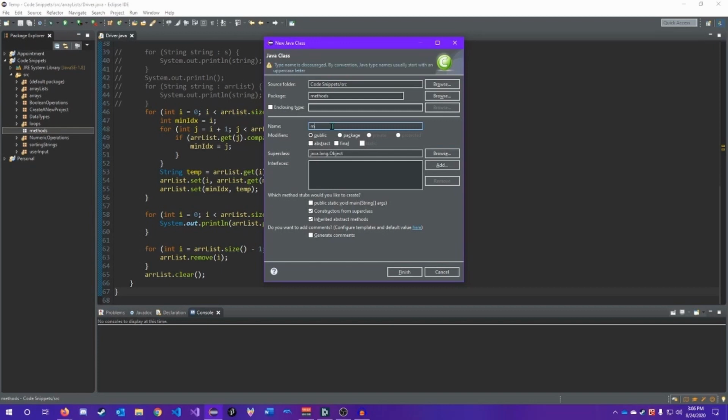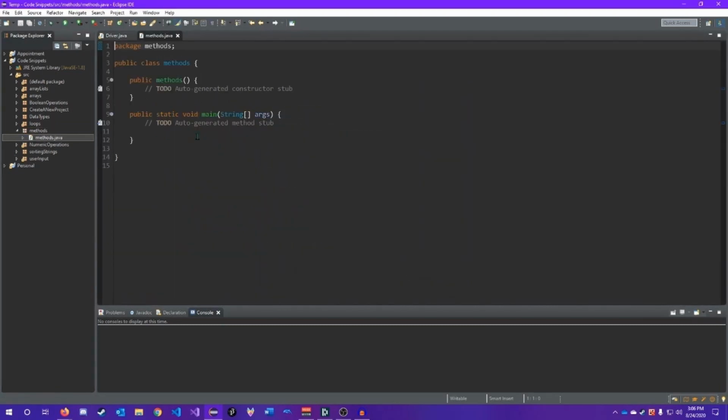So I'm just going to call it methods. And I want to point out, I've talked about this before, but this main method here, as the name implies, it is a method. So what is a method? A method is just a small subset of code that is self-contained, and you can run it at any time. It performs a specific task, and it is finite. It terminates at some point.